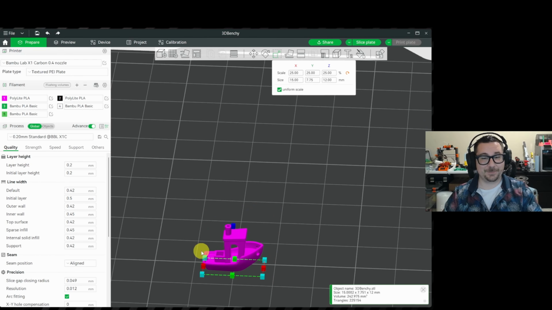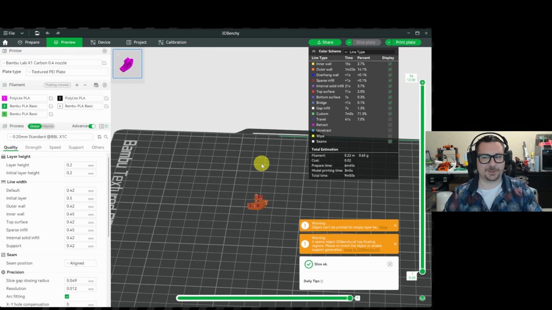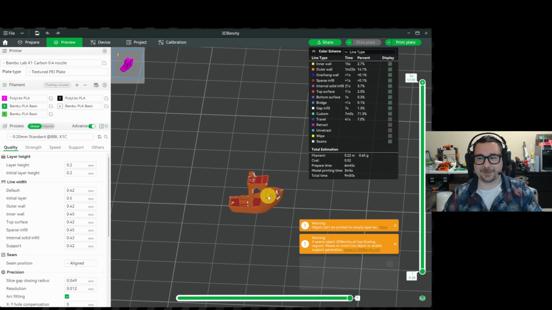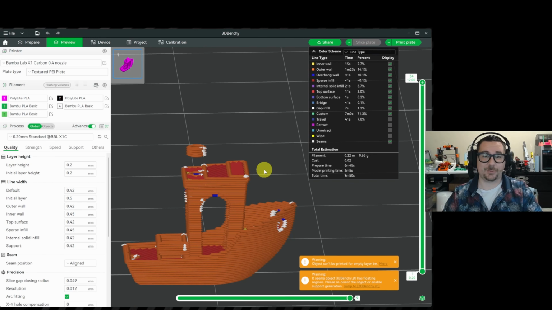It's very tiny, and it may not stick to the bed very well. Let's take a look at what that looks like. It'll only be a 9-minute Benchy. However, you can see there's pieces and parts that it simply cannot print because it's too small for the nozzle diameter. It's sure going to try, but it doesn't know quite well how it's going to turn out.